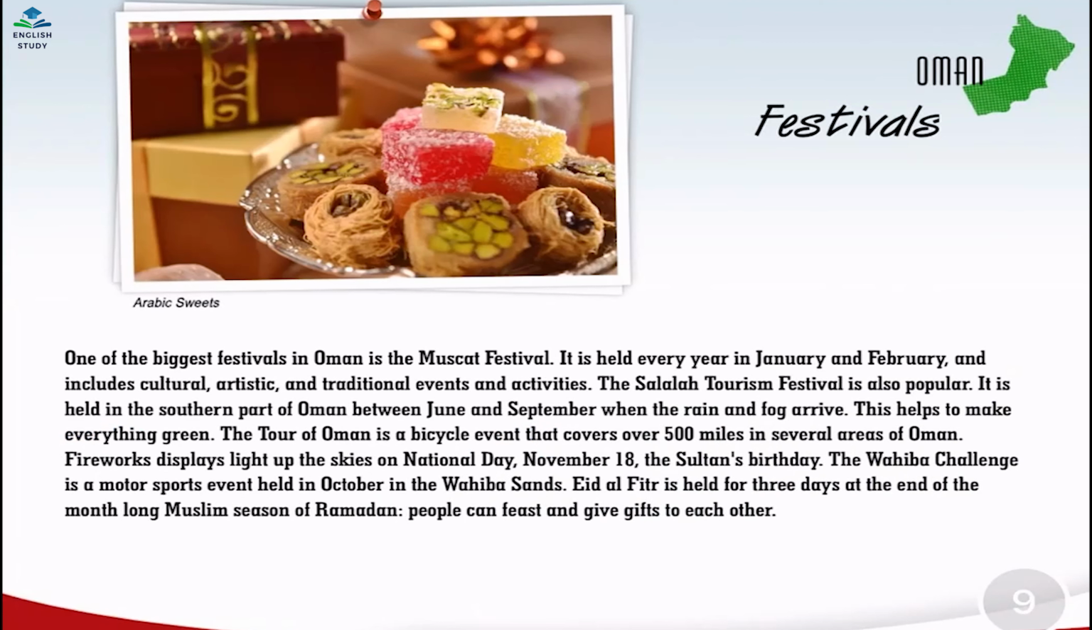Festivals. One of the biggest festivals in Oman is the Muscat Festival. It is held every year in January and February and includes cultural, artistic, and traditional events and activities. The Salalah Tourism Festival is also popular. It is held in the southern part of Oman between June and September when the rain and fog arrive. This helps to make everything green.